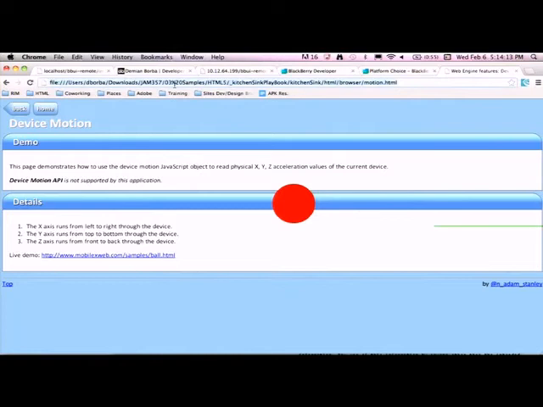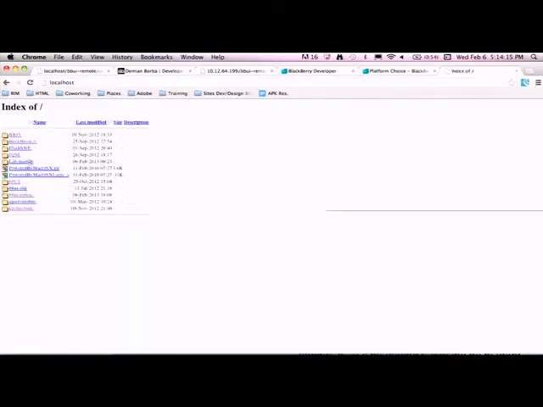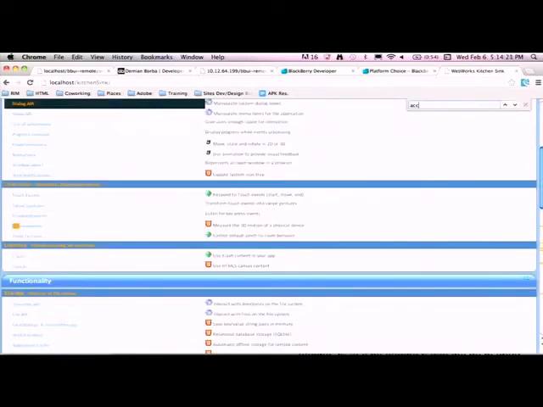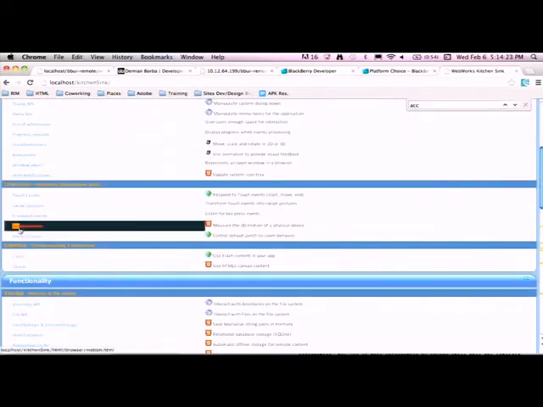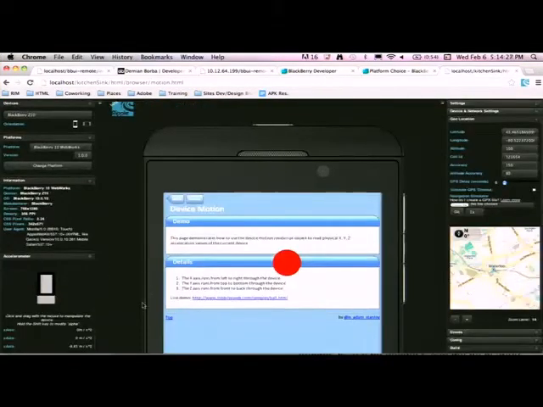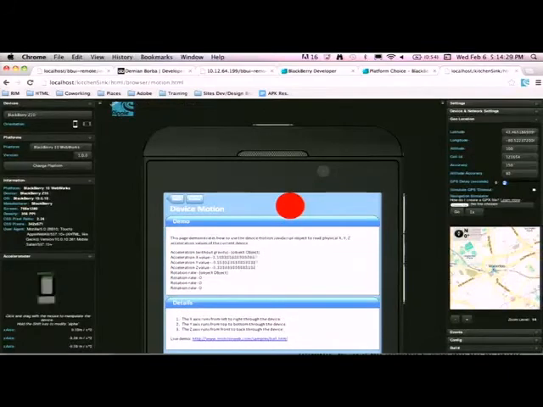Let me do localhost, kitchen sink, accelerometer, same thing. Okay, there we go. And now it's running inside Ripple, and I can test the accelerometer by testing this. And this is a plugin for Chrome. You can go on the plugins section and look for Ripple. We just had a session about it.